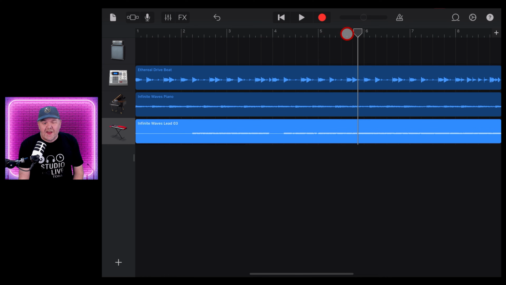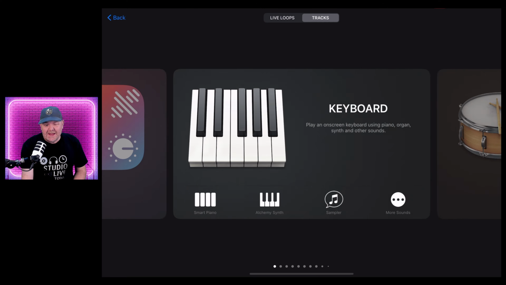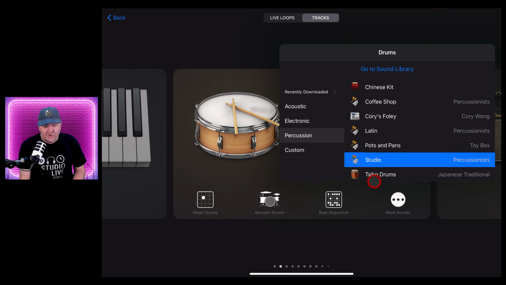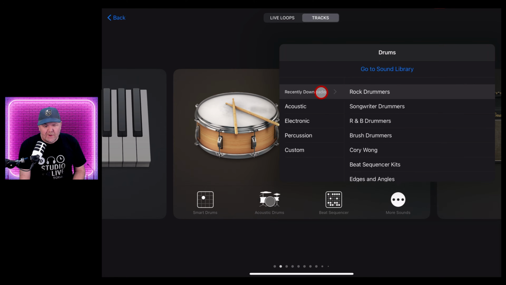But we've got more than just Apple loops. We can also check out these new drum kits. So let's take a look at those now. Now to access drums here, there's a bunch of different ways. You can do it manually or you can use the beat sequencer and there's some other variations as well. Let's first of all jump in here to drums. We're going to just tap on more sounds under drums and go to recently downloaded.